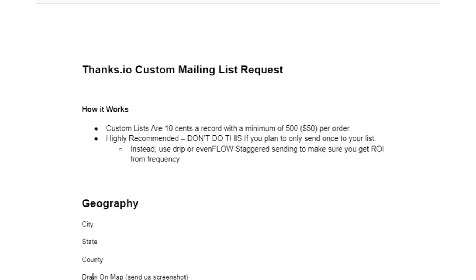But again, please don't bother. Please don't bother unless you plan to send to this list multiple times. You're just wasting your money and you're wasting our time. We highly recommend that if you are not ready for this sort of thing, you just get your current clients, your past clients, or your current sphere of influence, people who know you already from your business, get them onto a mailing list and send to them multiple times per year, even if it's the same offer.